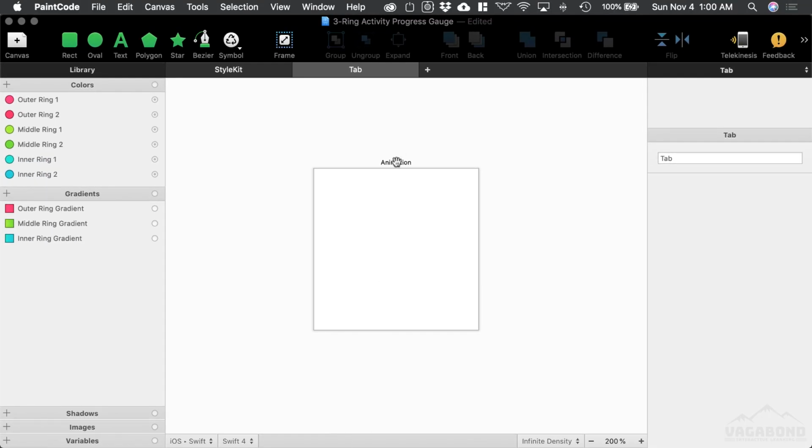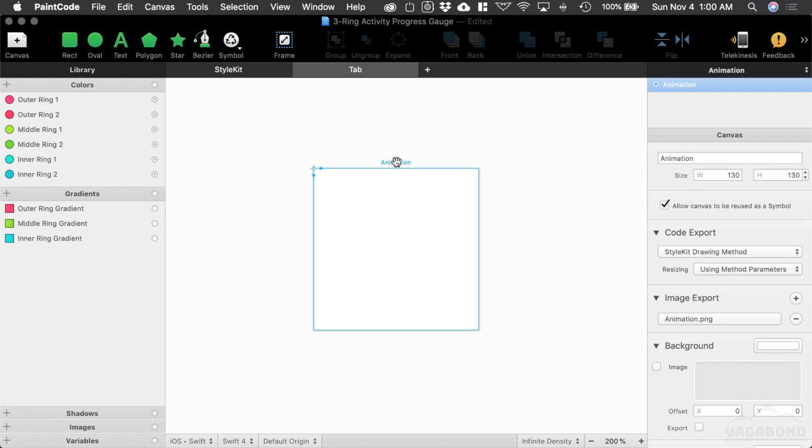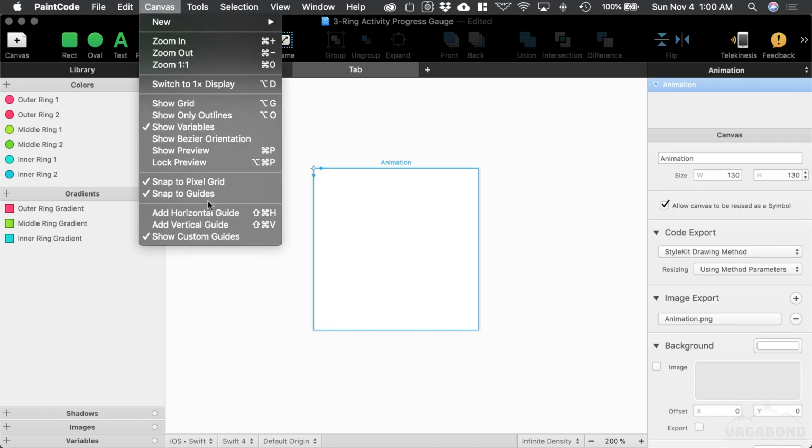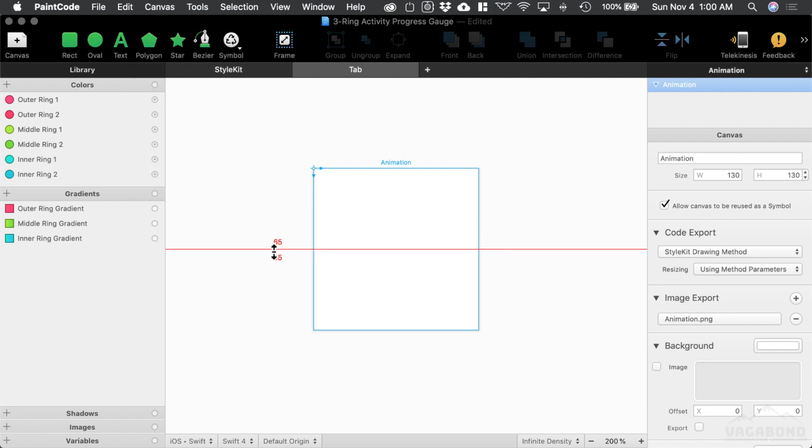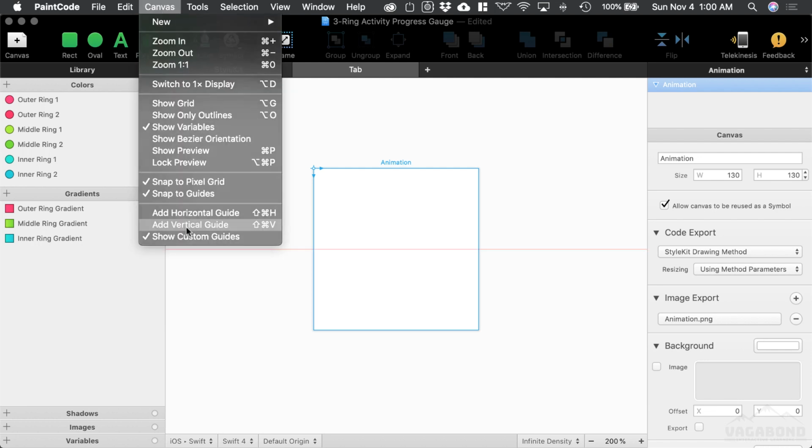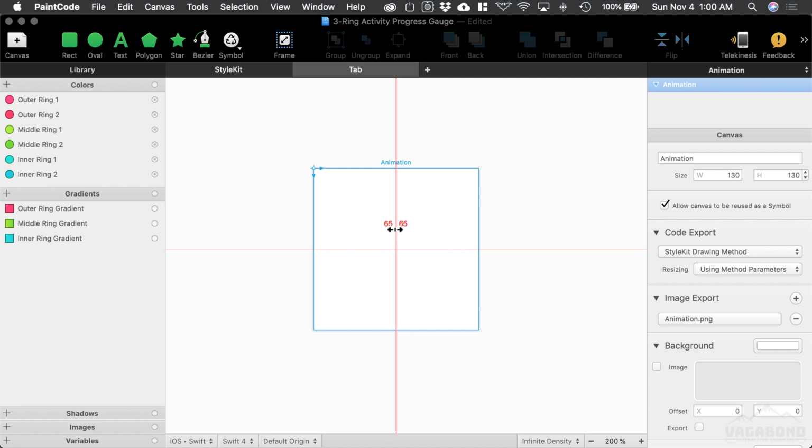Now for the fun part, let's start creating geometry for each of the three activity progress rings. But first we need to create a couple guides on the canvas to assist with positioning our geometry. Select your canvas and then go to the canvas menu. Now let's add a horizontal and vertical guide at the 50% point of the canvas width and height, which is 65-65.